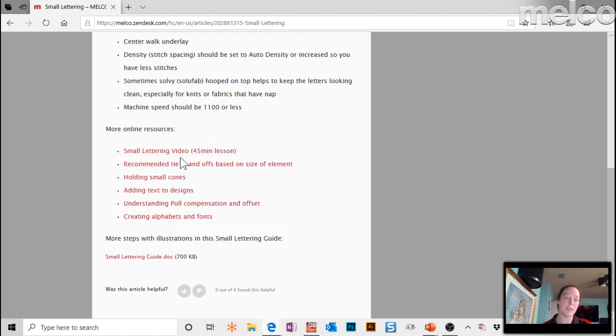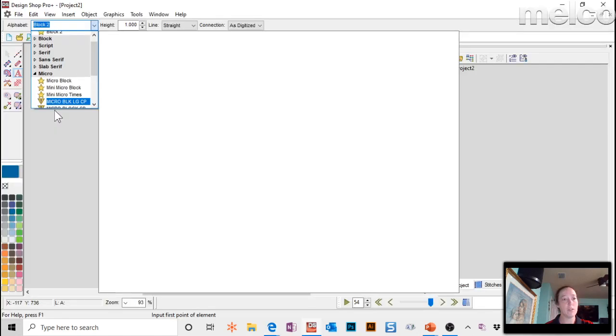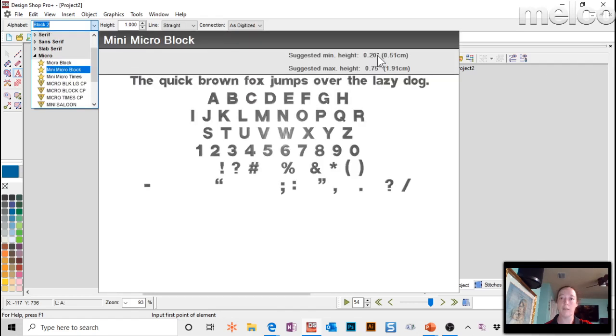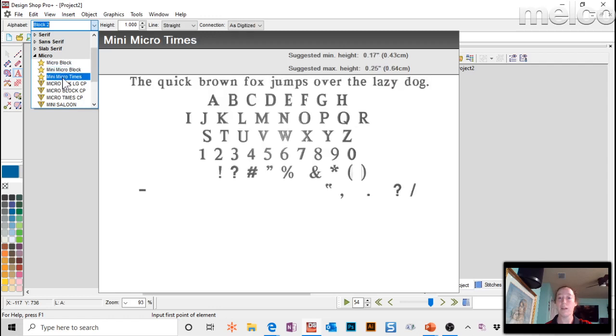Now, DesignShop does have fonts that are specifically designed around tiny fonts. So if you look up here under micro, you'll see there's all these small fonts. Looking at the code sheets over here, you'll see the range that it's recommended you use them for. All right, so between a little less than 1/4 of an inch to 3/4 of an inch. Some will go down as small as 17 or 13, I think. 17. Okay, so pretty darn small.